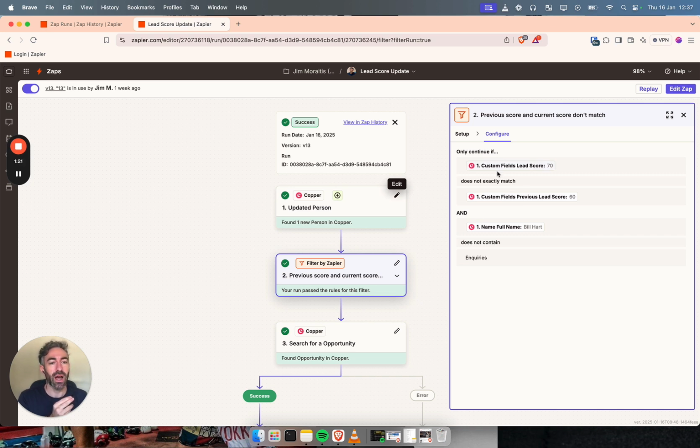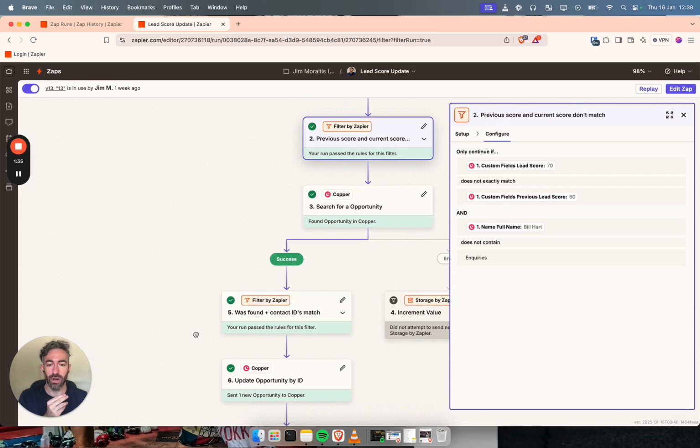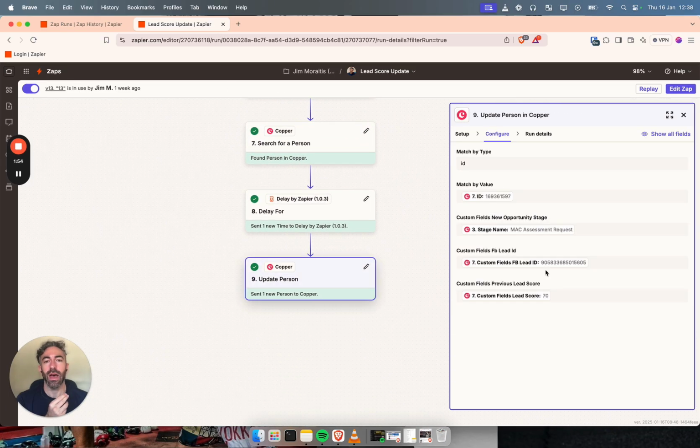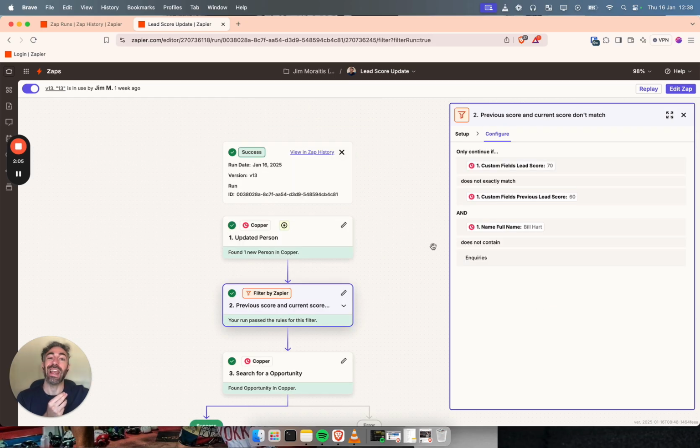So you can see here, I have a current lead score and I have a previous lead score. And when you think about it, the very first time I add this custom lead score field, they're not going to match. So therefore this is going to run through all of the automation. And at the end, we are updating the previous lead score to the current lead score. So then the next time this automation runs, the lead score is going to equal the previous lead score, which means something else must have updated on the person and we don't need to continue running the automation.